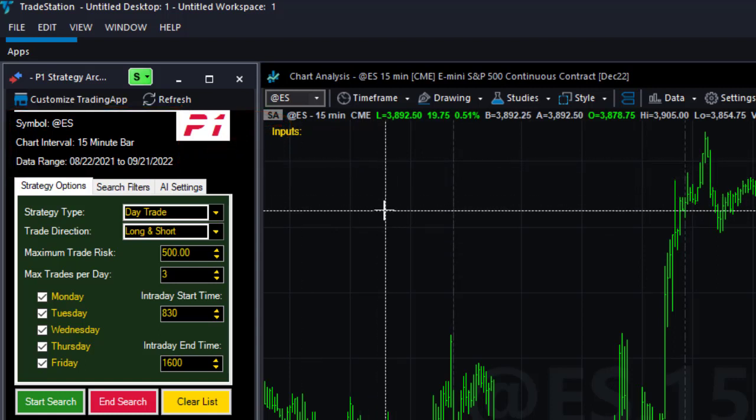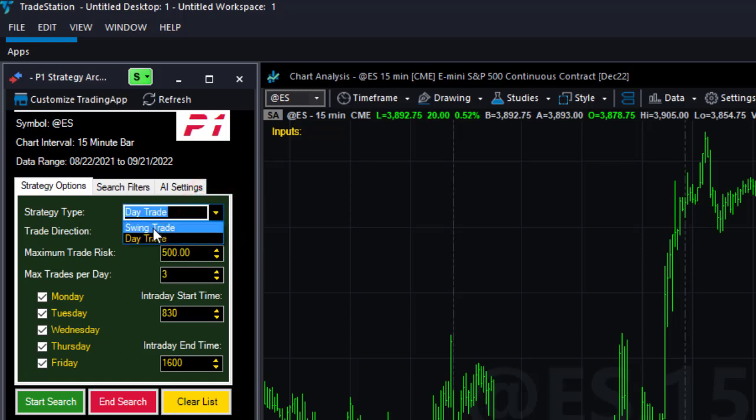The next step is to define the strategy that we're looking for using the strategy options over here on the app. So we can choose between swing and day trading. We're going to choose day trade. We can choose our trade direction, which is long only, short only, or both. We're going to go long and short for the strategy.